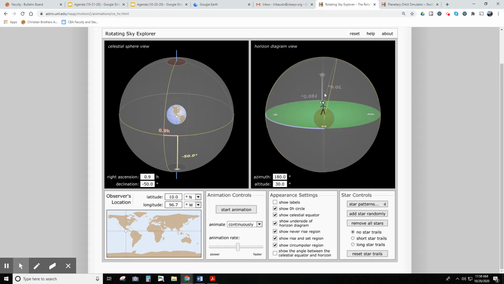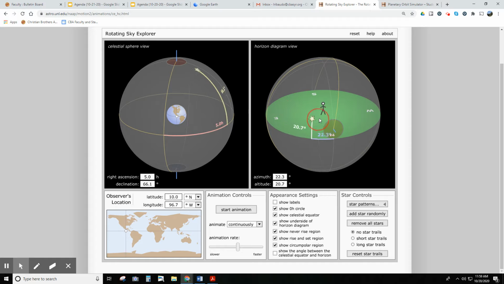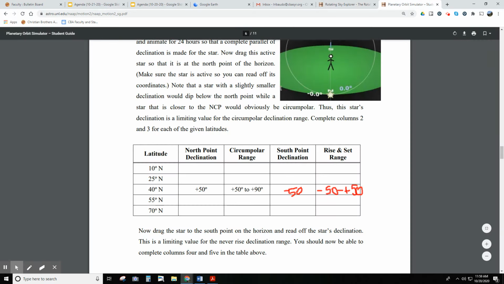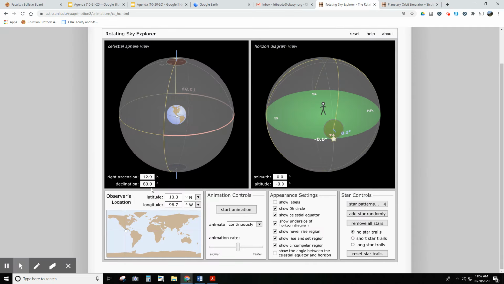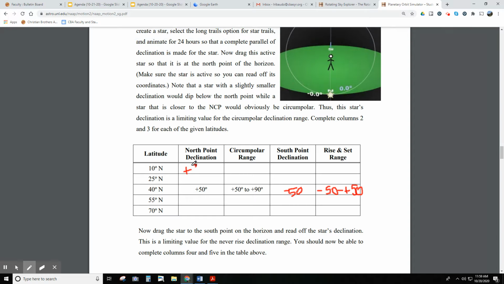Okay, so let's bring this star over again and put my star right on the north horizon to figure out our north point declination. It's right there, 0, 0. I could have done that a lot easier just by typing in 0, 0. Now, I click on that star. What is the declination? It says it right on the screen there, 80. Essentially, +80 is my answer for this right here.